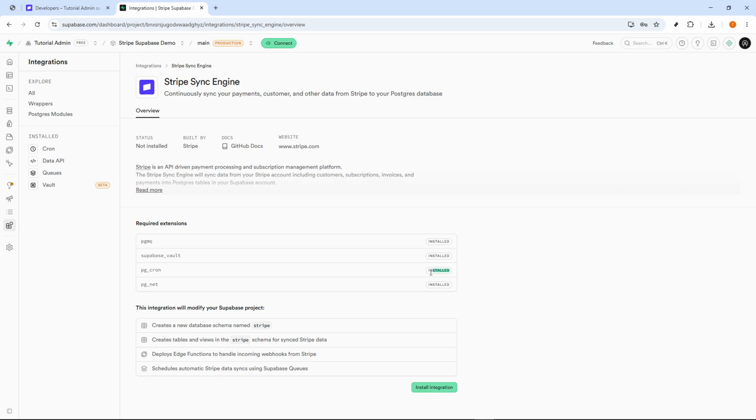After that, locate pgcron in the list. Click Enable pgcron and then click on Enable Extension to confirm. Wait again until pgcron shows as enabled or installed. Now move down to pgnet. Click Enable pgnet and then click on Enable Extension. Wait once more until the extension shows as enabled or installed.